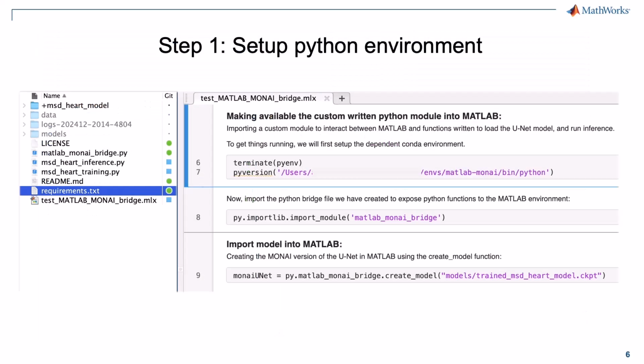Now, let's learn how to run this trained model within MATLAB in 3 easy steps. First, you open the test MATLAB MONAI bridge live script and use the pyversion command to point to the Python environment you've created, where you install the dependencies using the requirements.txt file. Instructions on how this is done are available in the README file associated with the repository.